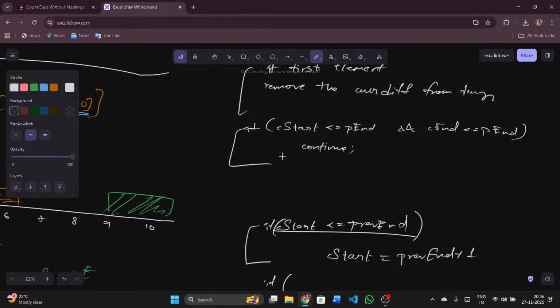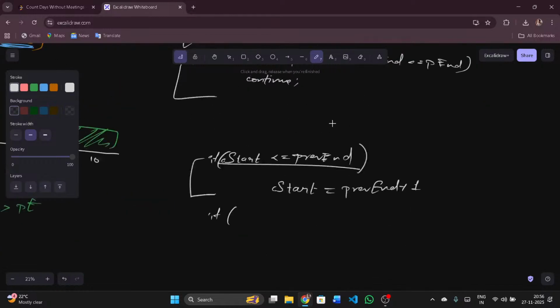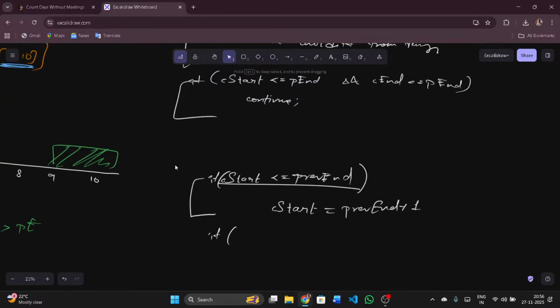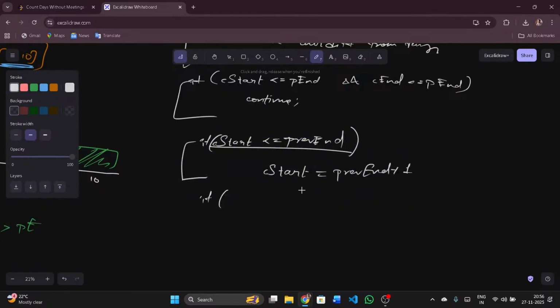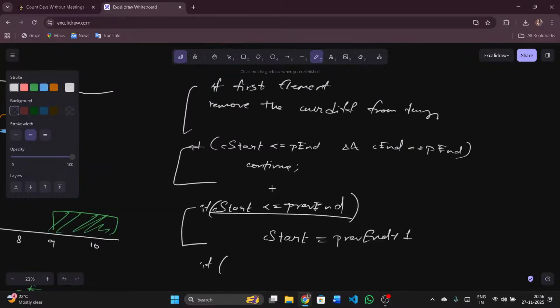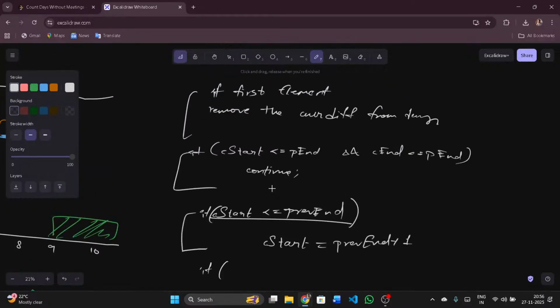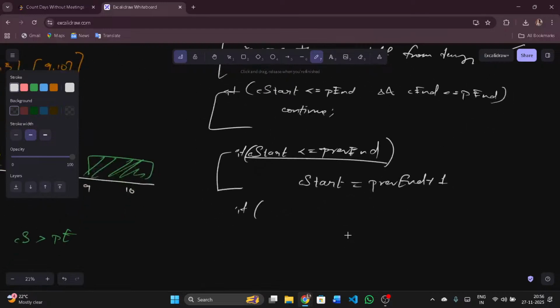That's it. Now if current start is less than or equal to previous end, the starting point is overlapping with the previous end. I think these are the only three conditions. The first one is the first element condition, and the next one is the whole meeting is present in the previous meeting, and the next one is if current start is less than or equal to previous end, then current start is equal to previous end.